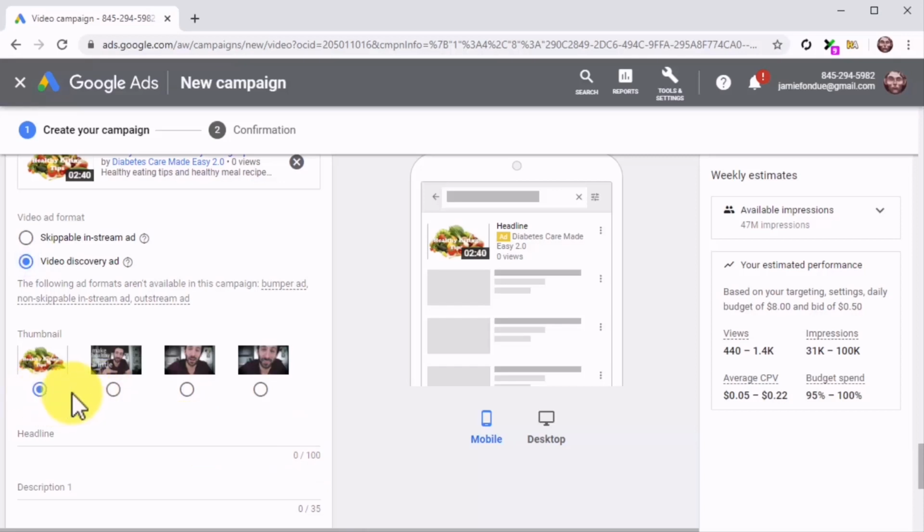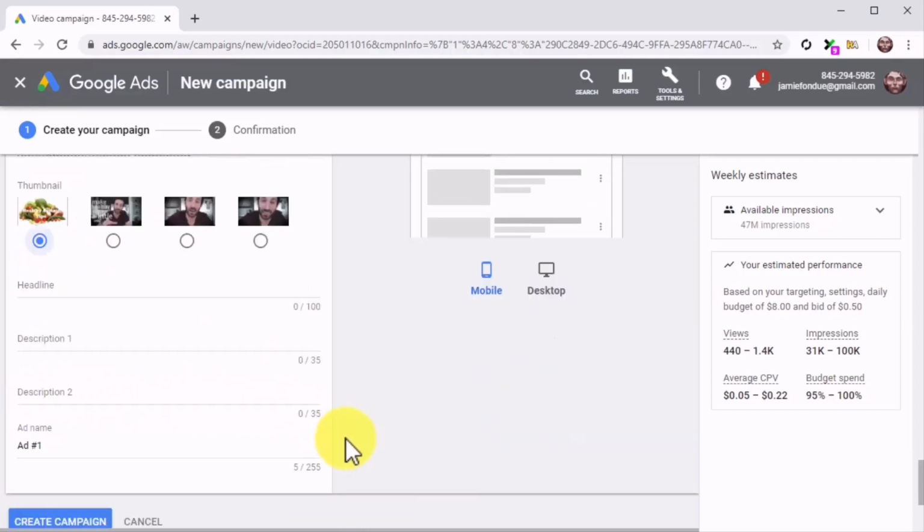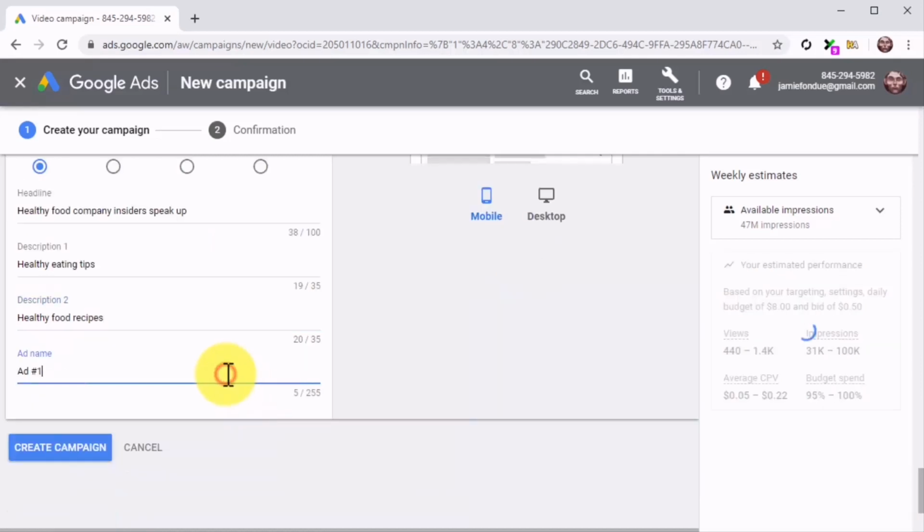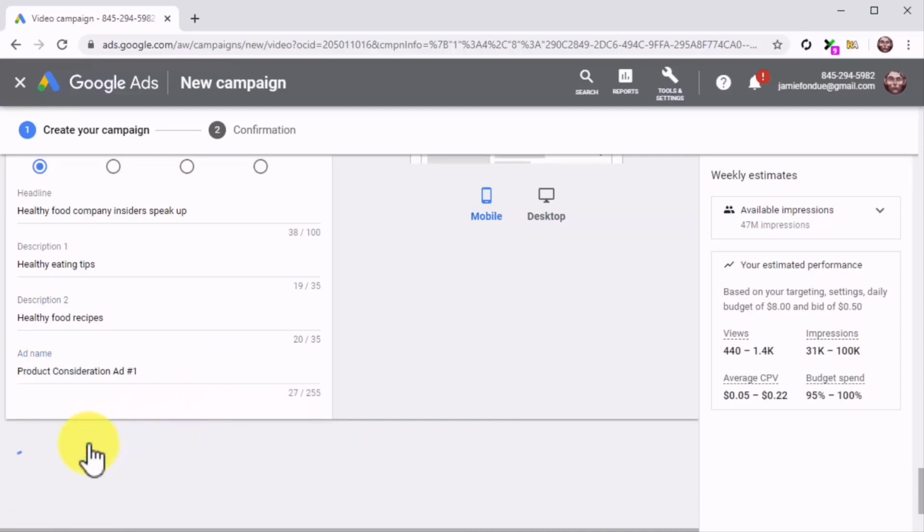Start by selecting a thumbnail. Next, compose the ad headline in the Headline field. Next, compose a description into the Description Number 1 field. You can add a description extension into the Description Number 2 field below, but this is optional. Then enter the ad name into the Ad Name field and click on the Create Campaign button.